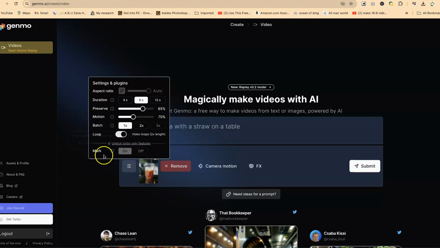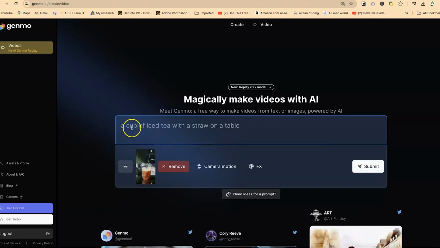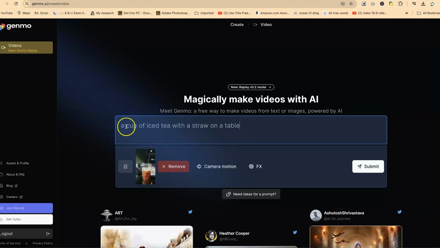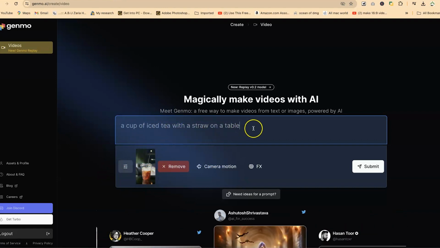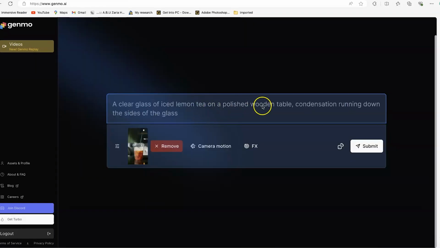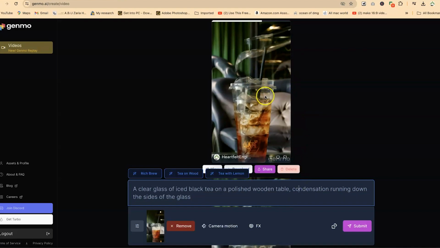Now once you are okay with this, you can just go ahead and give the description. This is a cup of iced tea with a straw on a table. So it has already recognized the image that we've uploaded, that it's a cup of iced tea with a straw on the table. If you like, you can just go ahead and say, make it a clear glass of tea on a polished wooden table, condensation running down the sides of the glass. Okay, whatever you have, you can just push the submit button and wait for your video to be created. All right, and you can see our video has just been created with the required movement.